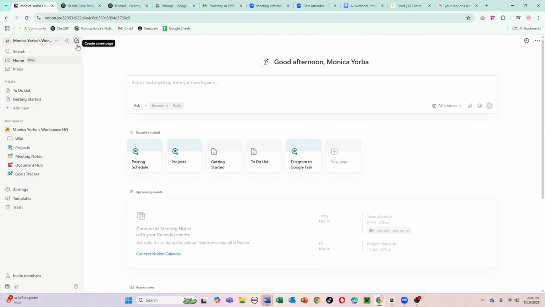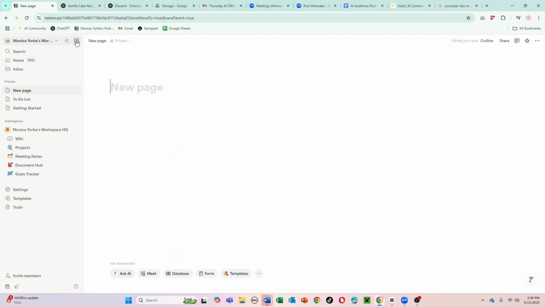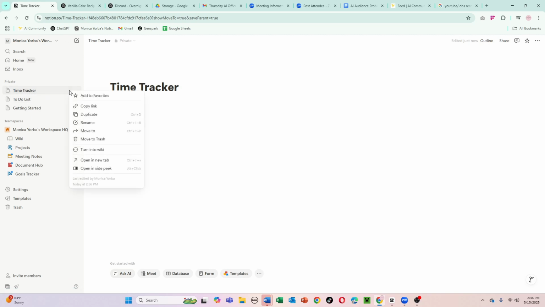So you're just going to hit Create New Page right here, and I'm going to title this Time Tracker, so that we have an understanding of what page it is. If I ever need to reference it quickly, it's right here on the left. If I wanted to, I can make this a favorite, so it'll always show up in my favorites area no matter how many tabs I open.